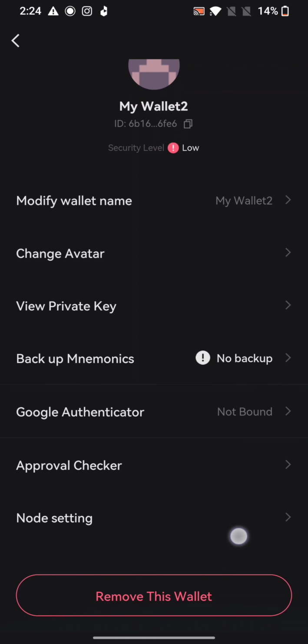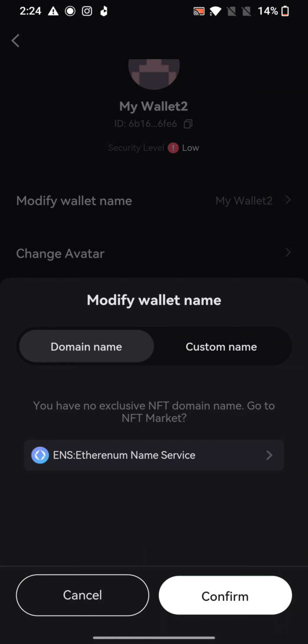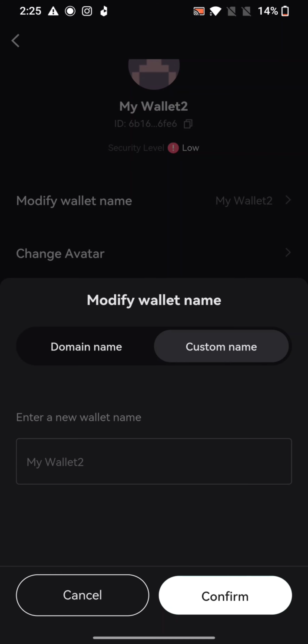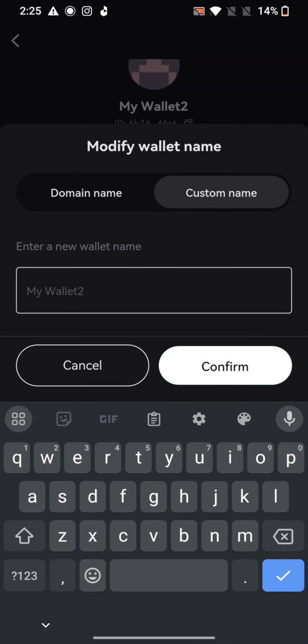Now all you need to do is tap on Modify Wallet Name. From the pop-up, tap on Custom Name, edit your name and click on Confirm. This is how you can change your username on Bitget Wallet's account quickly and easily in just a few steps.